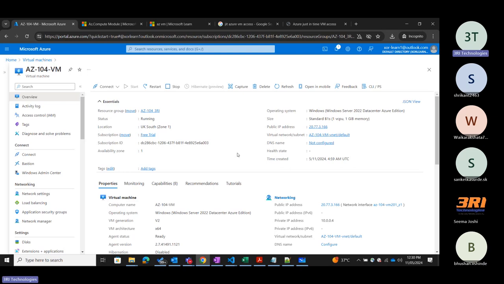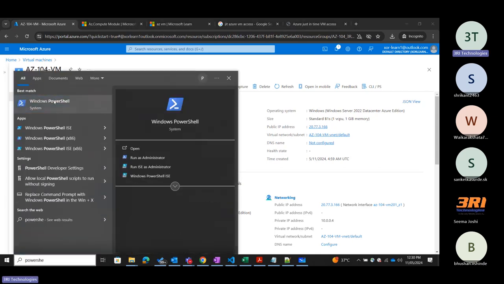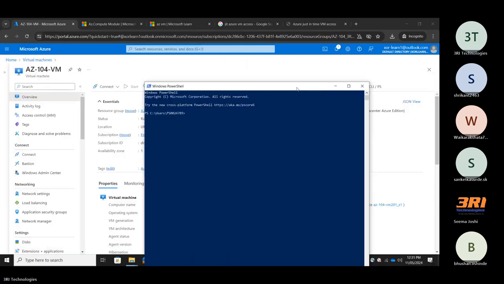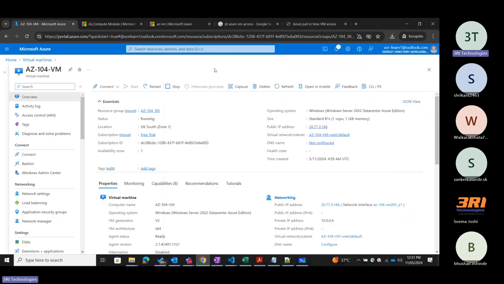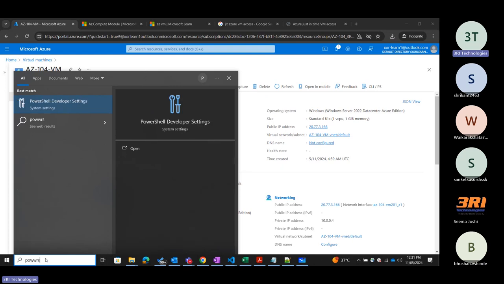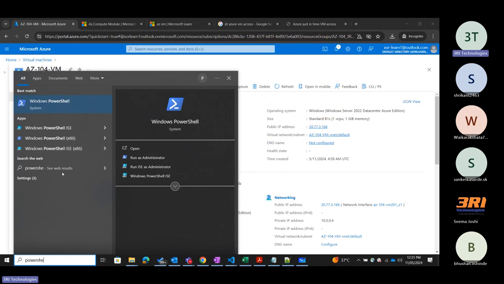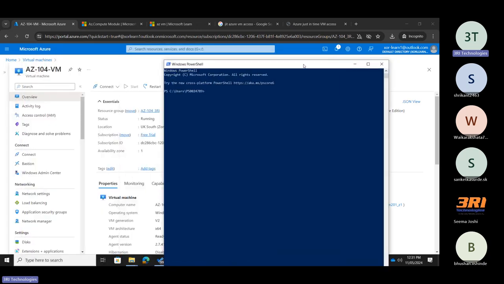So what we were supposed to do is a CLI and PowerShell quick demo, right? So I'll just open a PowerShell. The first thing is you must have PowerShell on your Windows operating system. So I just need to search for PowerShell and click on Windows PowerShell. That will open up the PowerShell console for me.